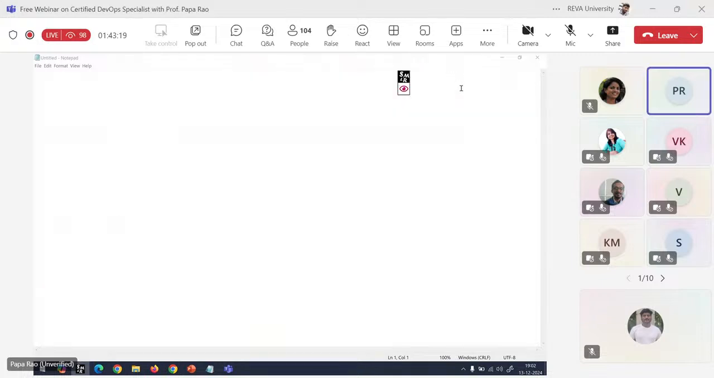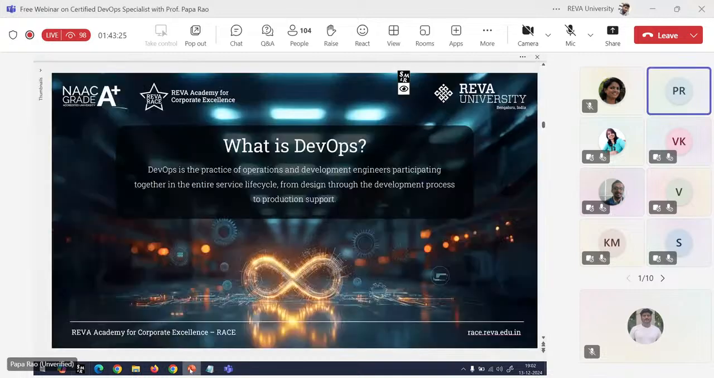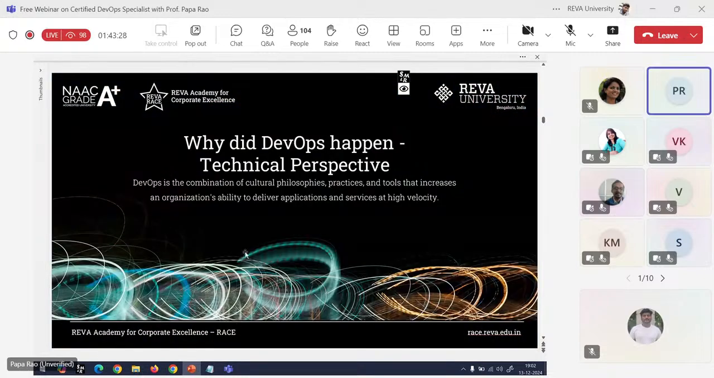Now, if you look here, guys, why did the DevOps happen in the technical perspective? DevOps is a combination of cultural philosophies and practices and tools that increases the organizational ability to deliver applications and services at high velocity. So with the help of this automation, you can deliver your applications, and the time to market of your application will be very, very less. That's the major advantage. Understand?